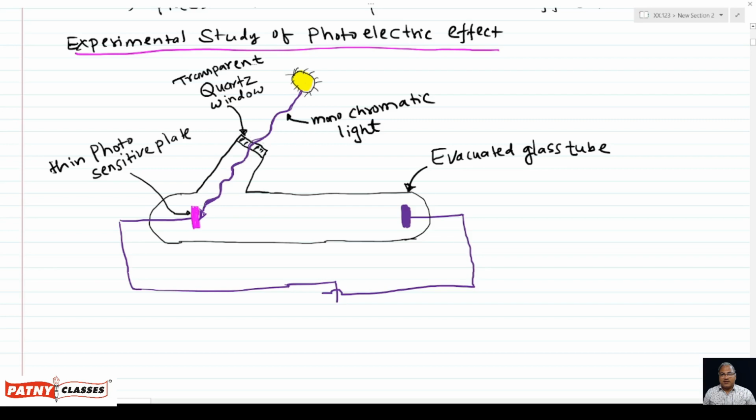And we have here the quartz window. Window means it is a transparent material, so that the air should not come inside, but the light should be able to come and fall on the photosensitive plate. So that is a quartz window. As soon as the radiations fall on this photosensitive plate, the electrons are emitted.